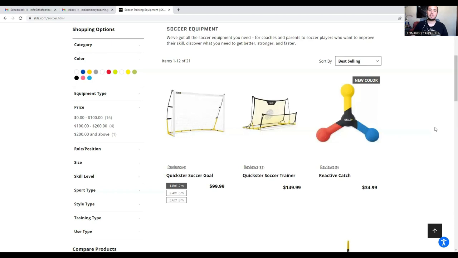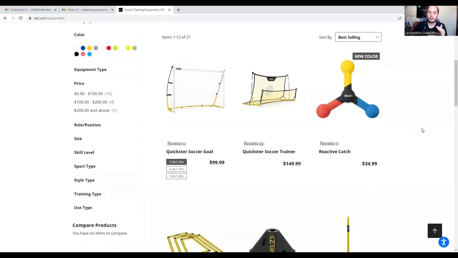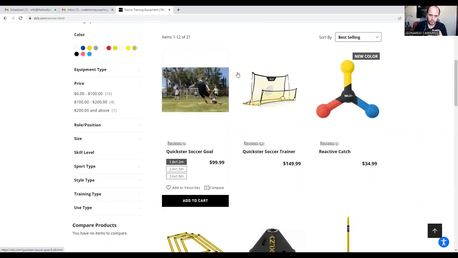Obviously, you want to see what you can budget for, but the company here, SKILZ, is really good. So if we have a look, they've got soccer goals here.